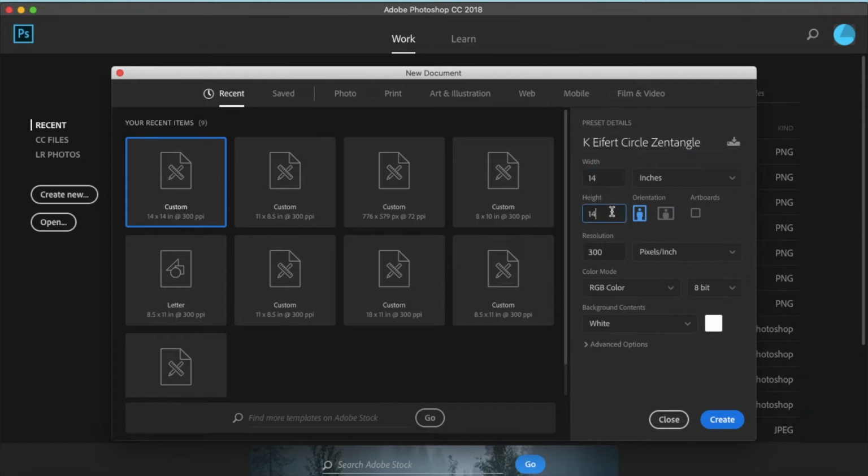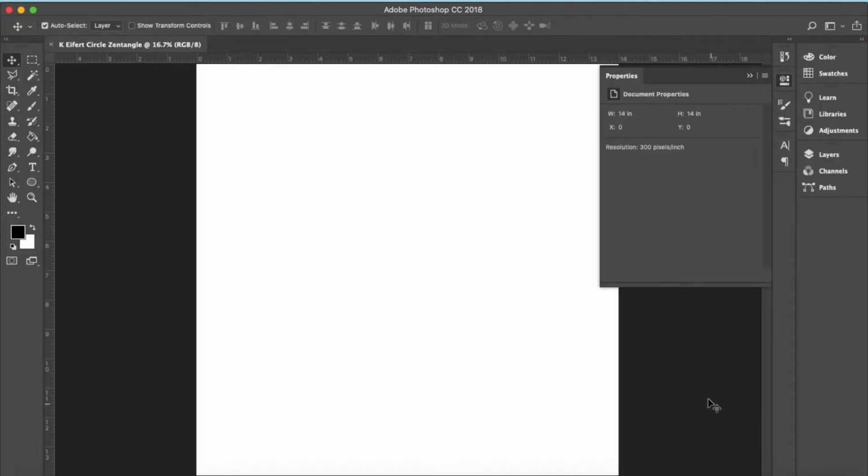It is going to be 14 inches by 14 inches. Please make sure it is on inches. Your resolution should be set to 300. RGB is color and white. You're going to click create.